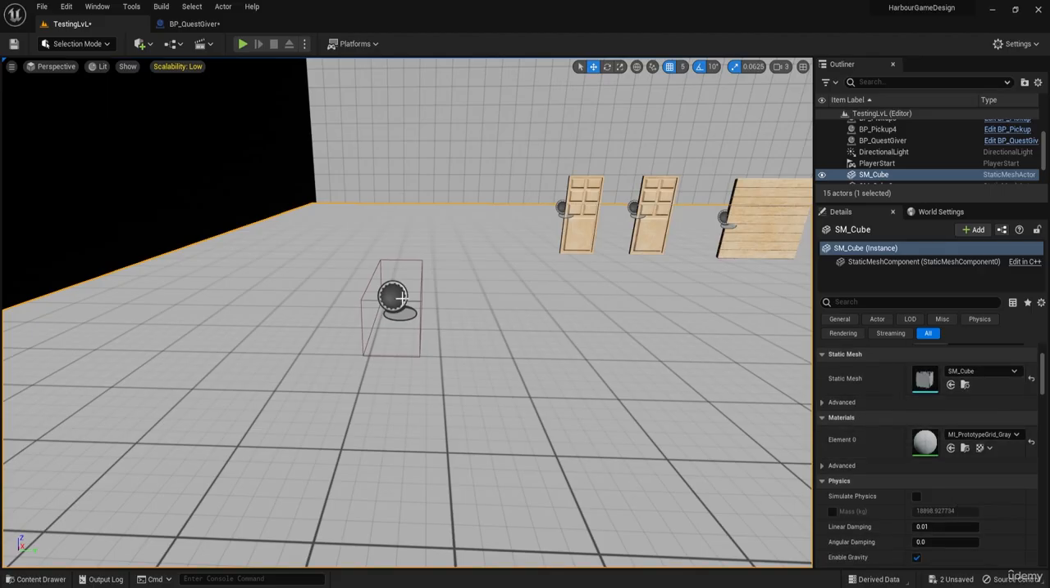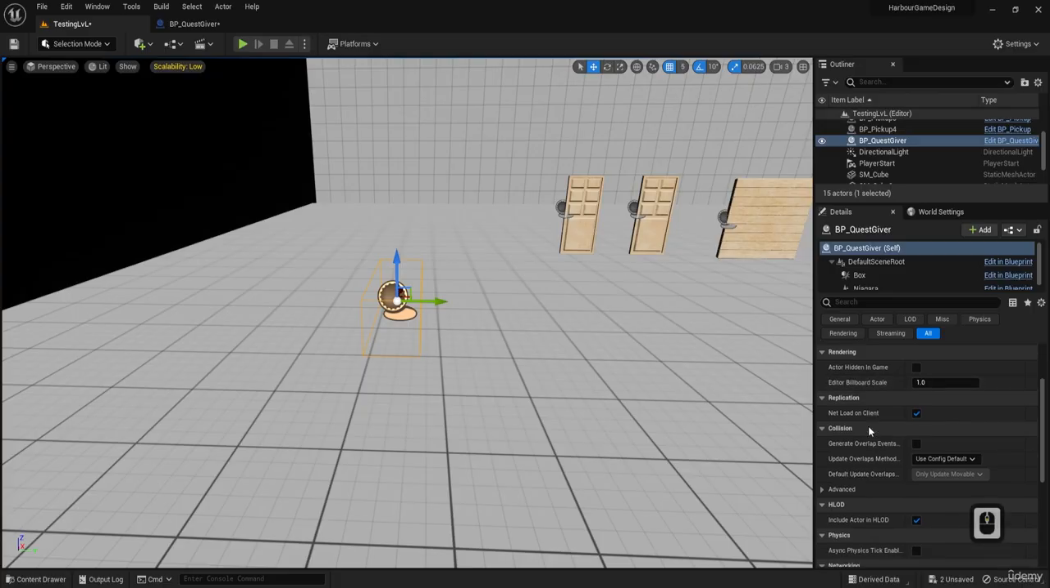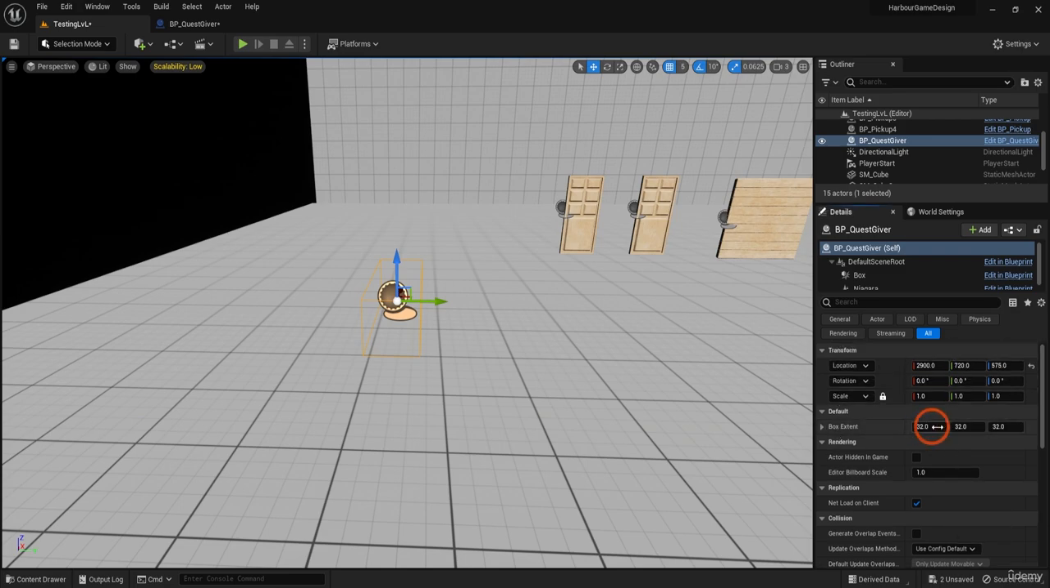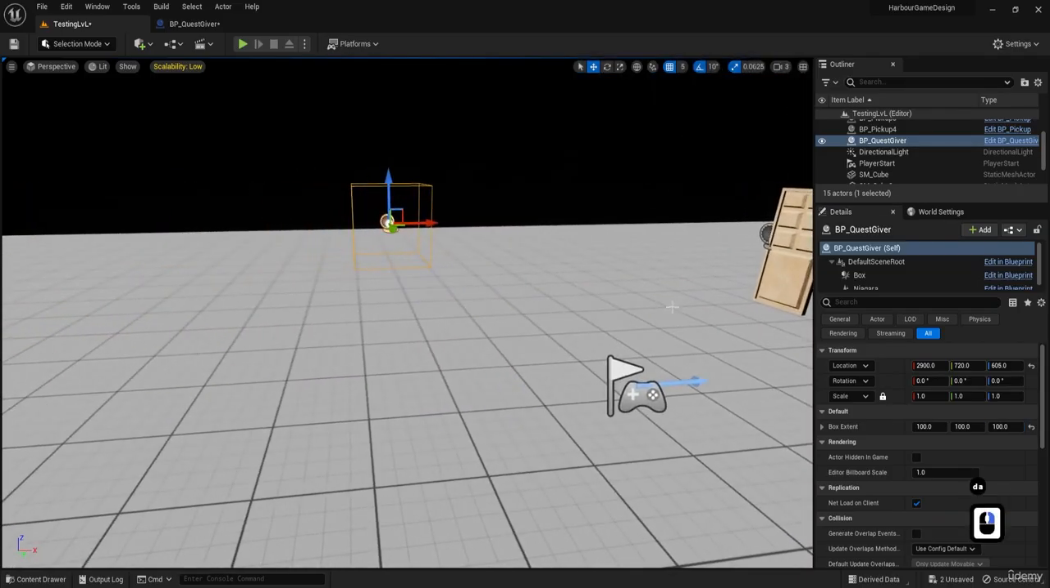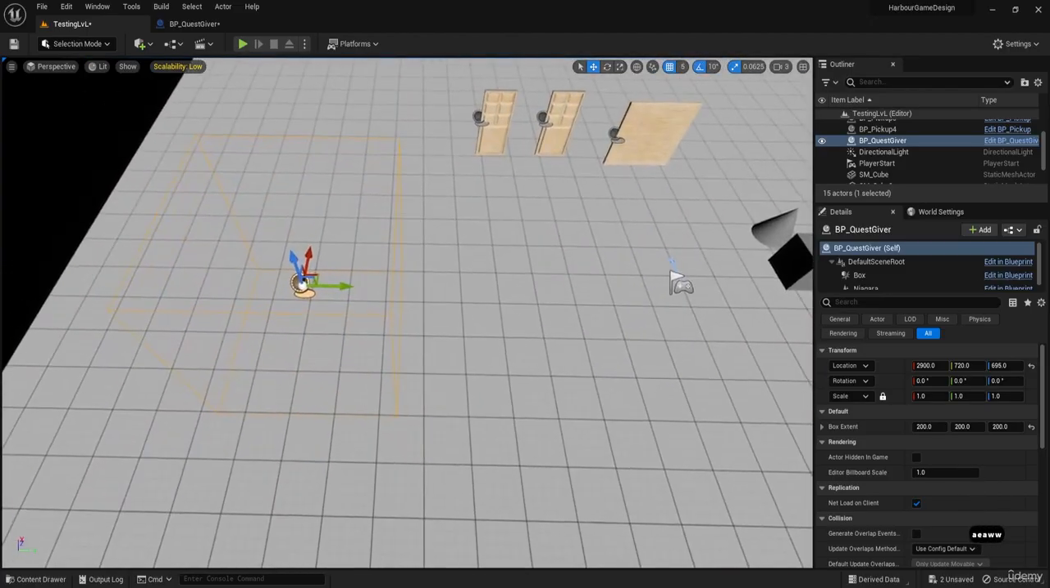And now when I select my blueprint, this option is, I didn't select the blueprint, I selected the ground. So this option should be here, default box extent. And we can change the size through here. Let's make it 100 by 100 by 100. And then the position would be also maybe bigger, 200 by 200 by 200. And it's done.